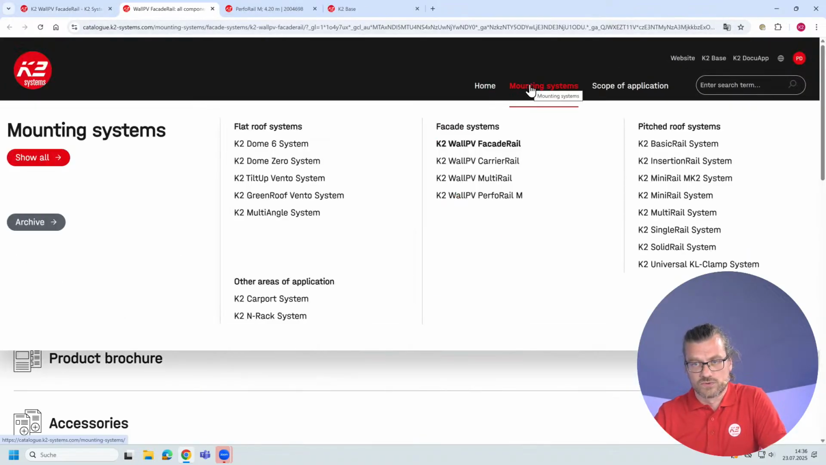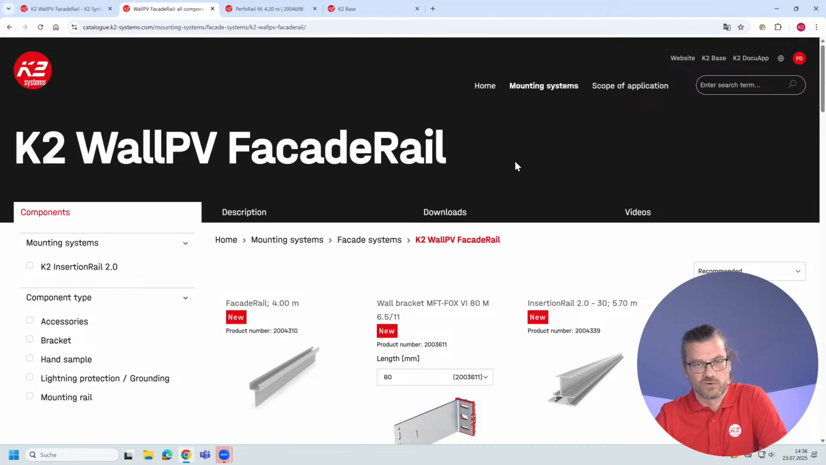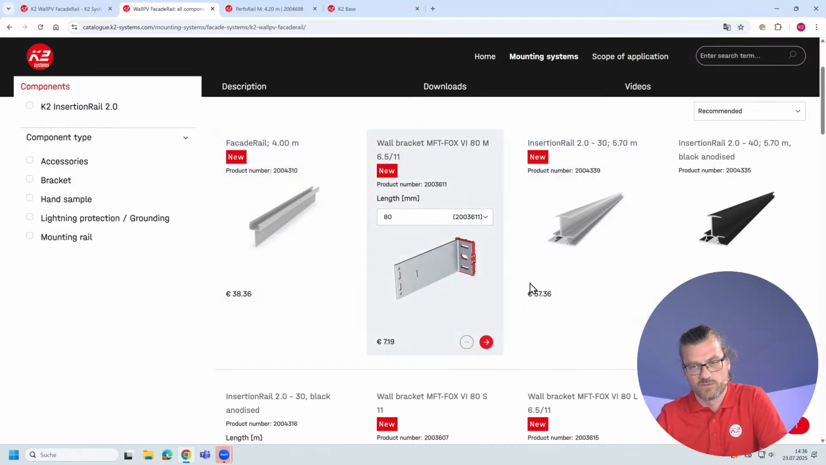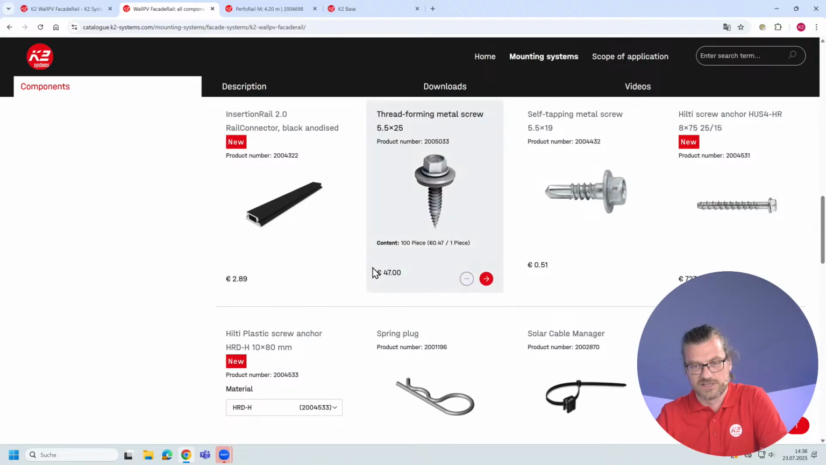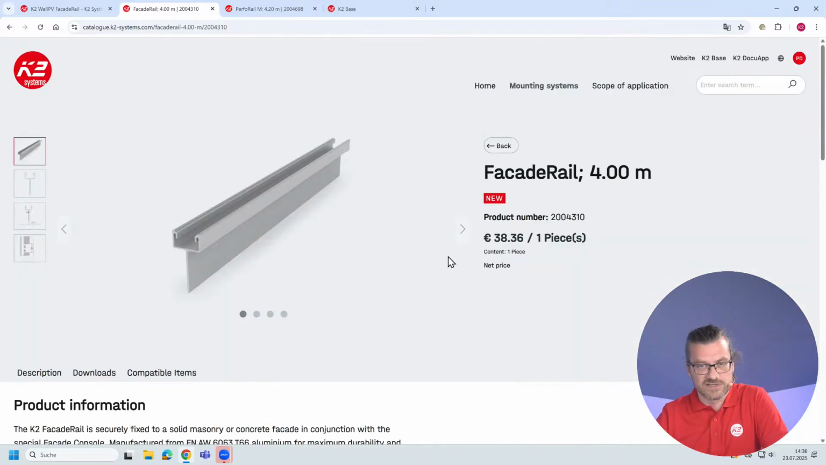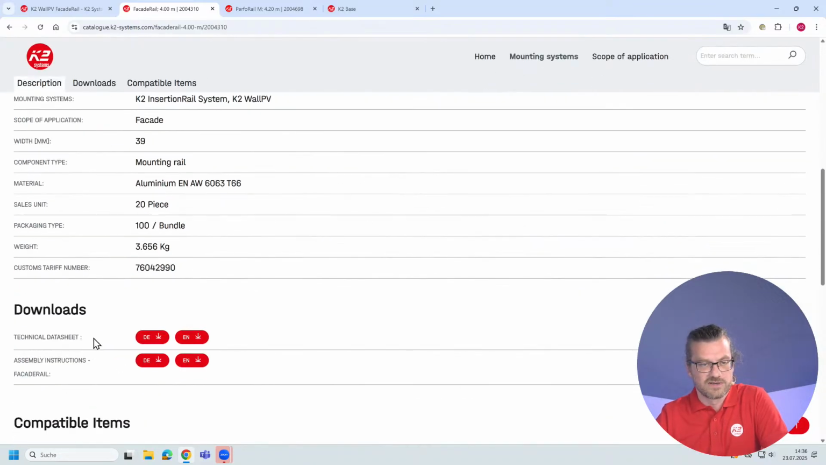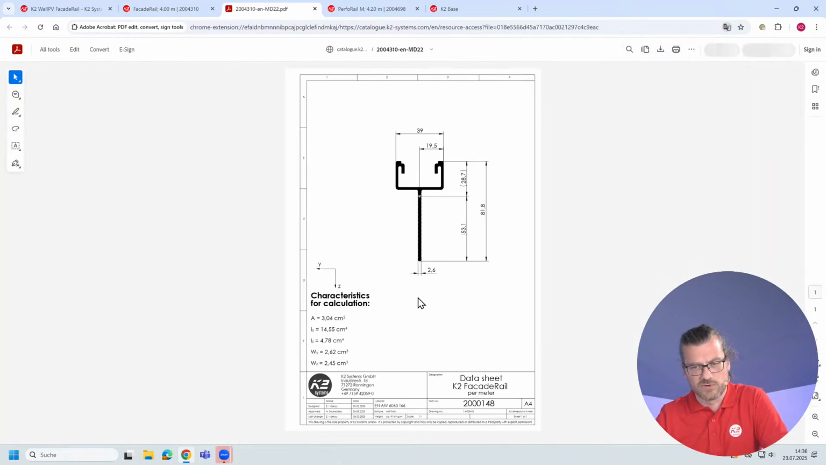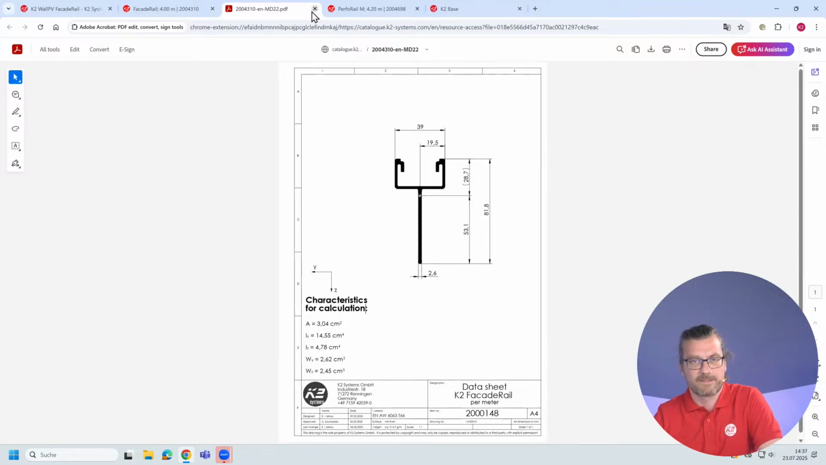Also here, if you point with your mouse on mounting systems, the menu will open and you will see in the middle our facade systems. Again, FacadeRail, K-Rail, MultiRail, and PerfoRail. Clicking on any of them, you will go to components. You see here the components of FacadeRail. You can see here the price. If you're logged in, you can also find data sheets. If you click on one of the components, you can download the datasheet, for example, of the FacadeRail itself.